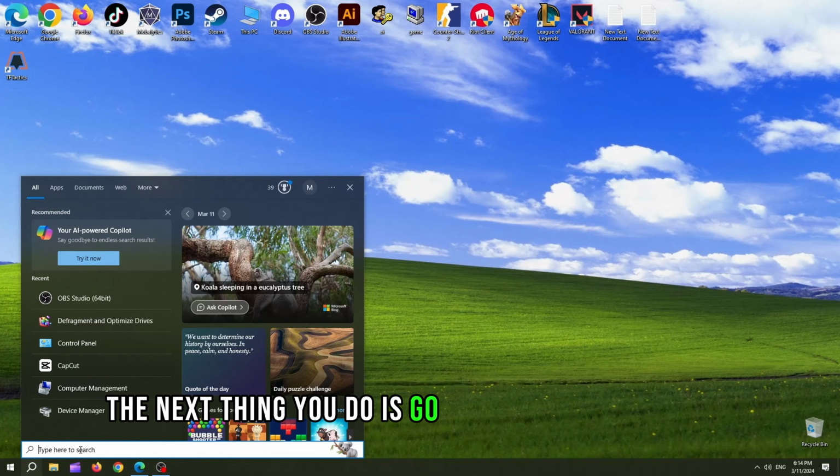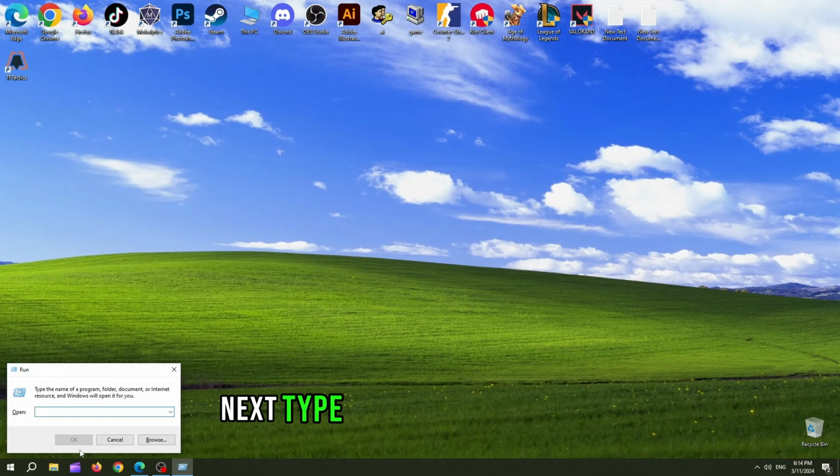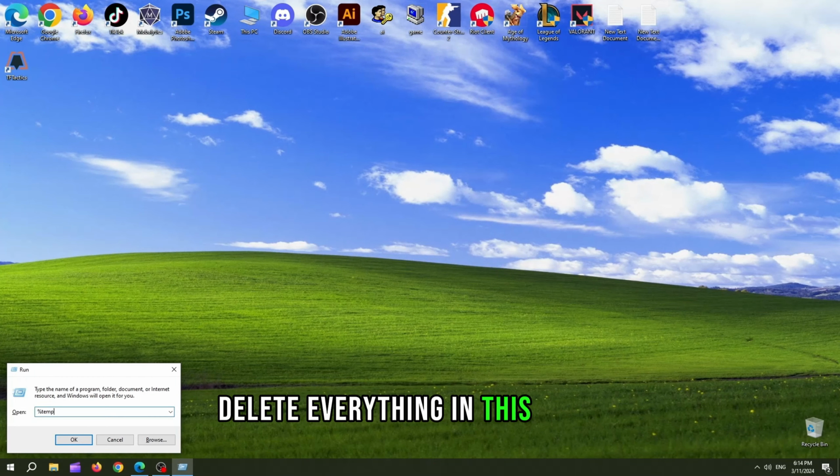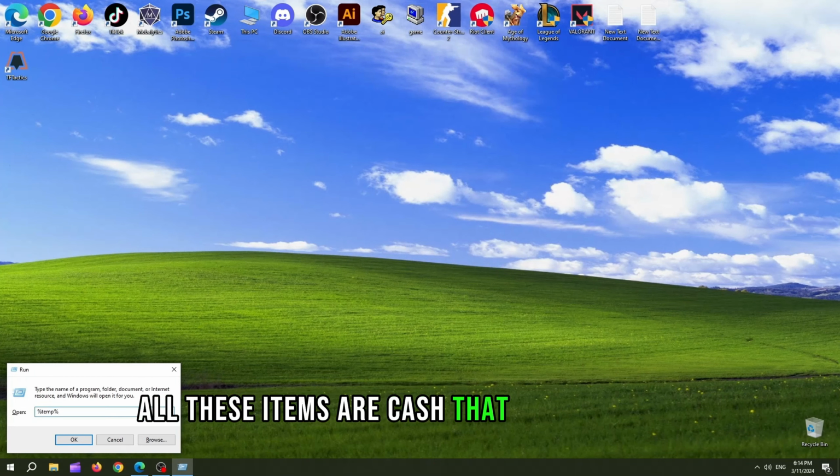The next thing you do is go to search and type run. Next, type %temp% and delete everything in this folder. All these items are cached and not needed.